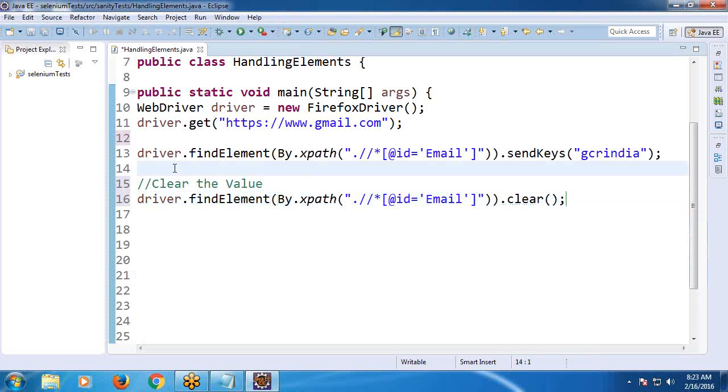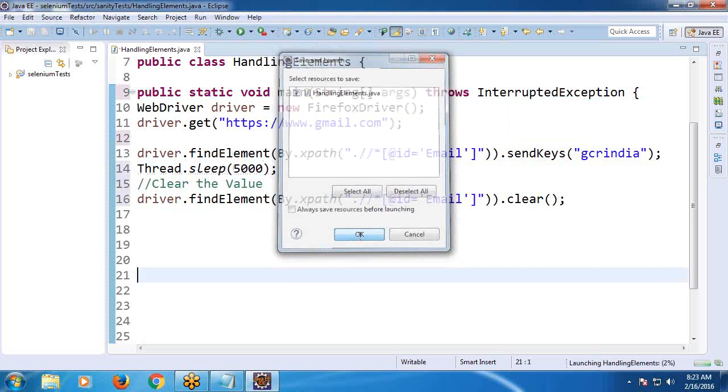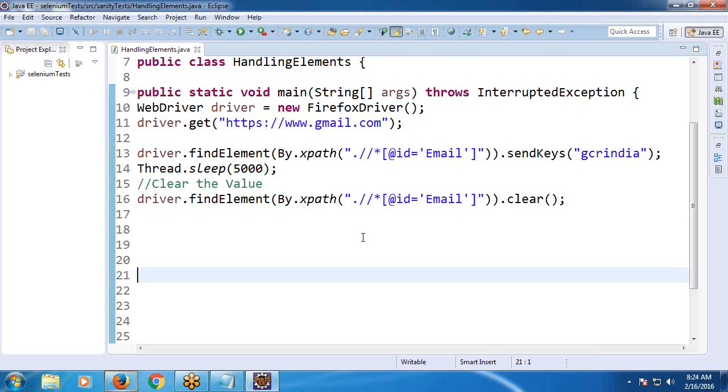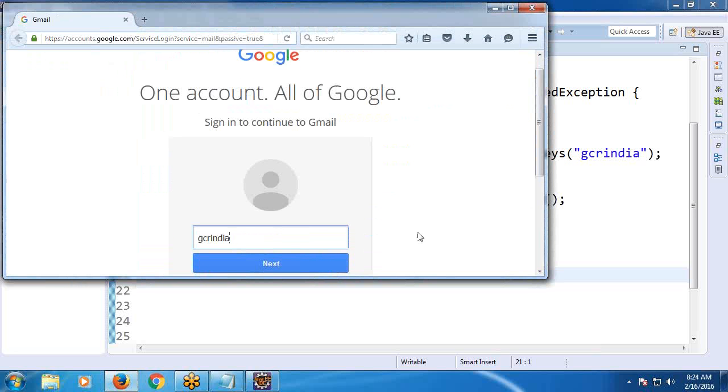See, for identification, just wait. After 5 seconds, 5000 milliseconds means 5 seconds, clear the value. Enter the value. After 5 seconds, clear the value. Observe, value entered, then cleared.